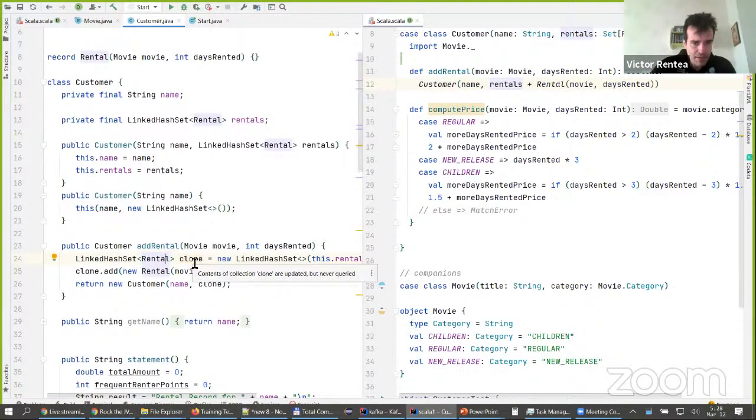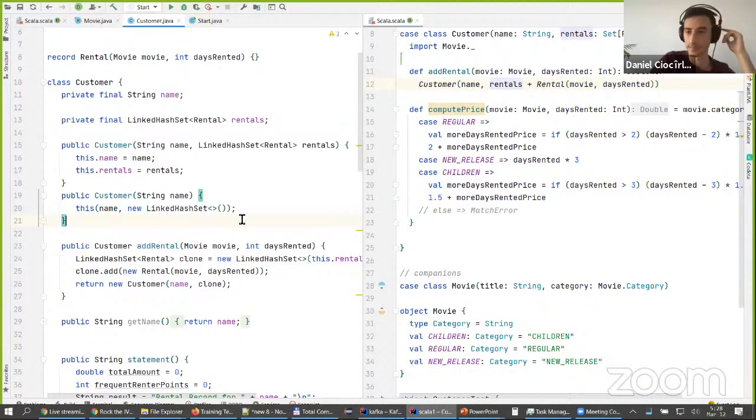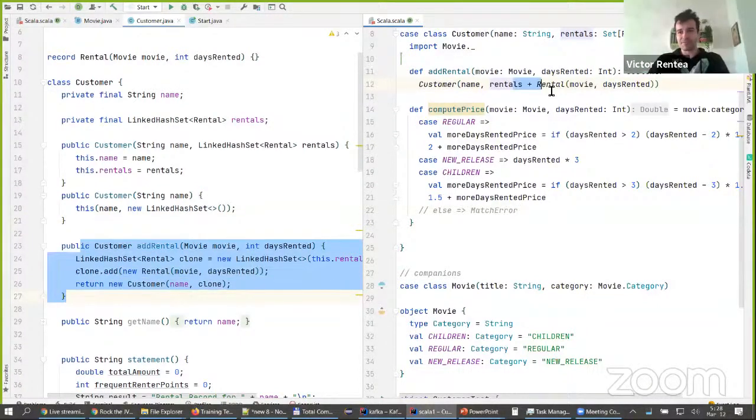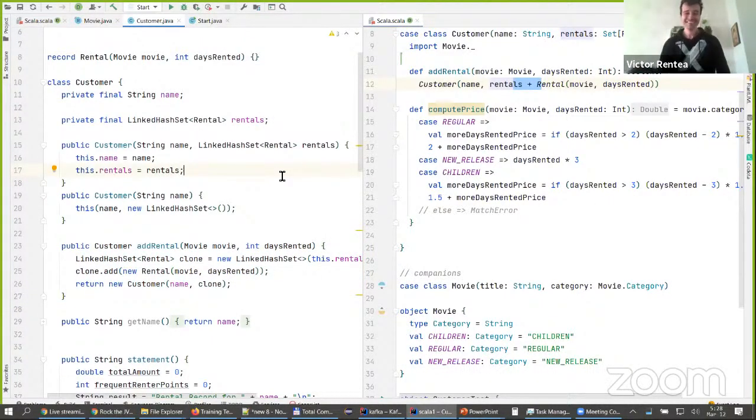Clone. I think this is true. But I wrote quite a lot. You just put a plus, and I had to. Okay, good. What else? Let's see.